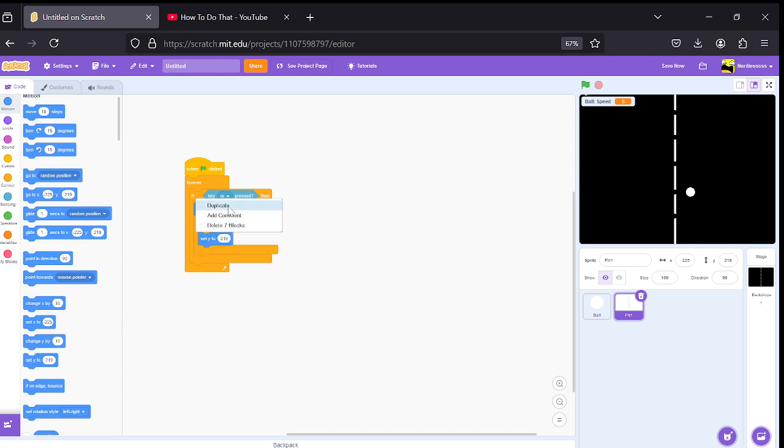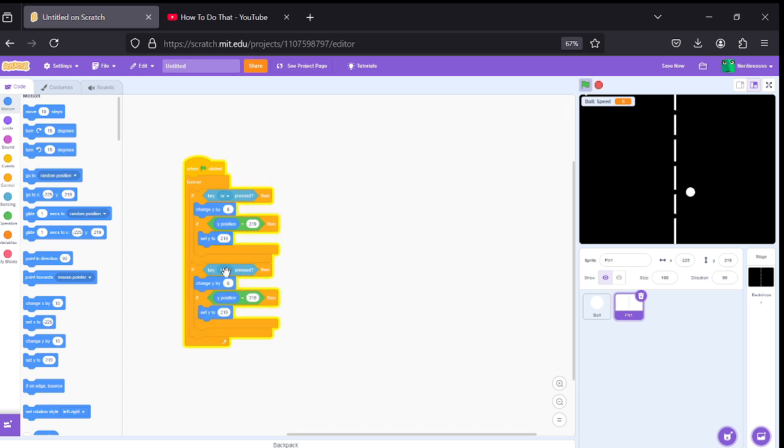Now I'm going to do the same here, duplicate it, bring it down. This time we're going to do the S key, and we're going to change Y by -6. And if our Y position is -219, then set Y to 219. Also, make sure that the first one, the W key, is 219, there we go.